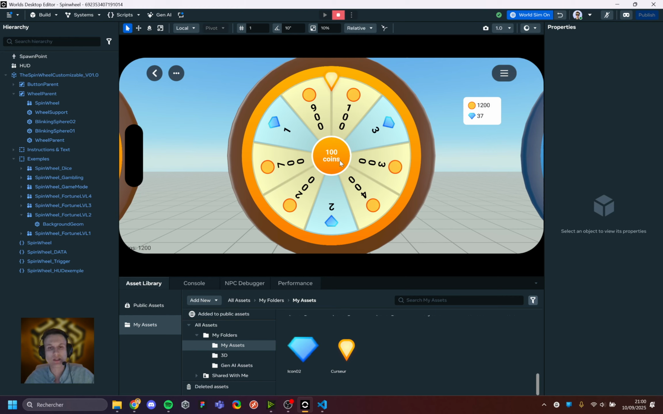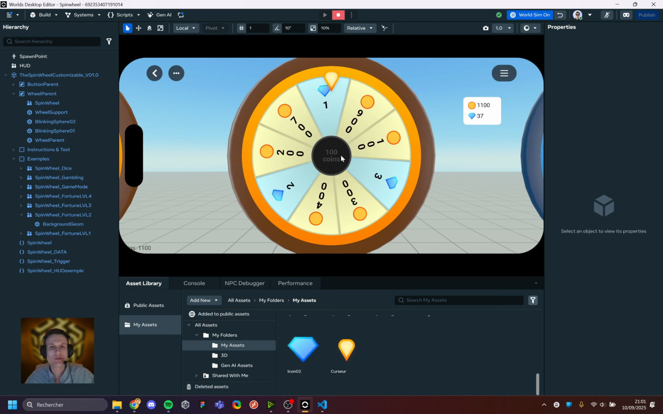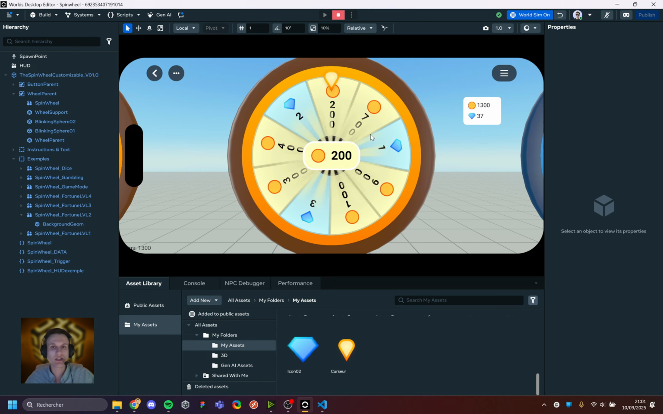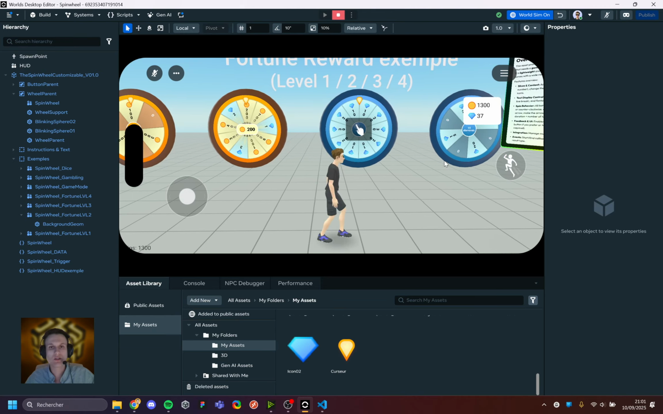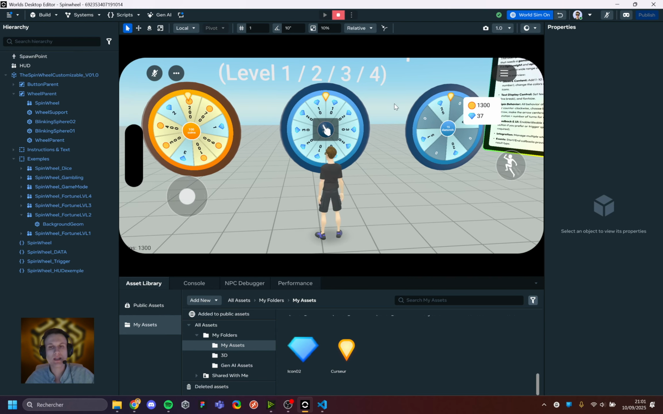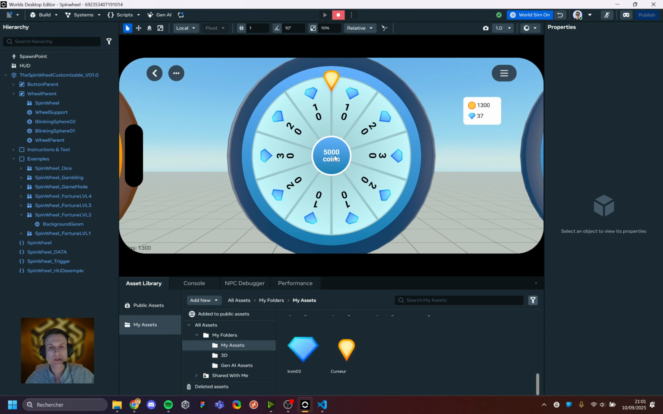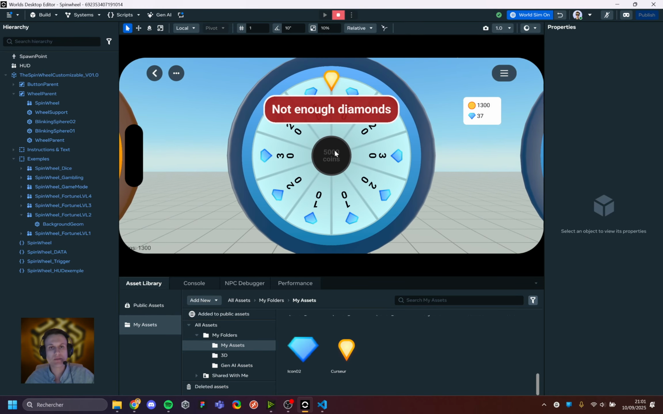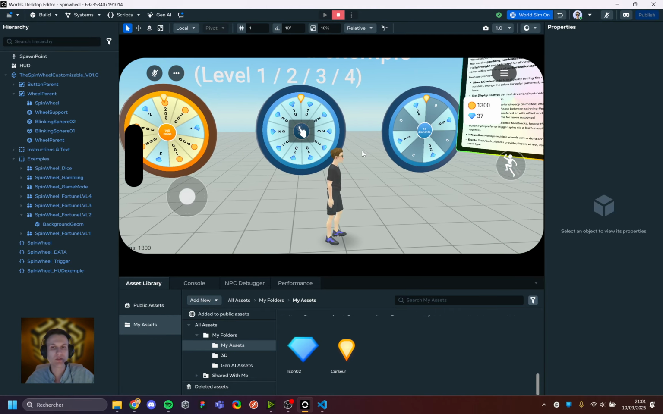Here is the first example, a wheel with a cost system. The cost sends a request into your scripts, and then you can add your own logic within your own scripts. It sends the 100 coins, and then you can do pretty much what you want. Also, you have a negative feedback if you don't have enough coins, or here it's supposed to say not enough coins, but whatever.